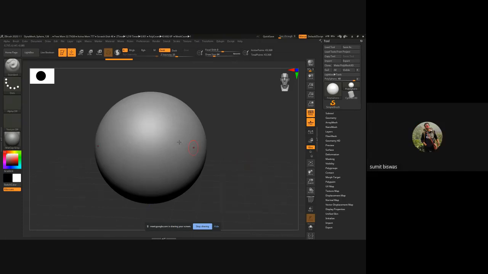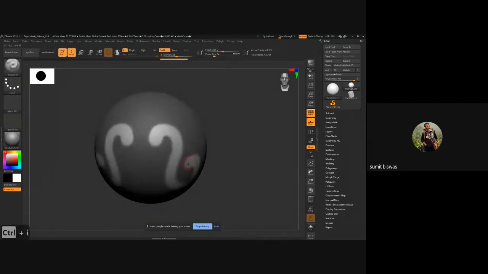Okay, sir. So like this, you can do it. Control I also works. Yes, Control I also works. So it's handy, right? If you are using a pen tablet, it becomes really handy.